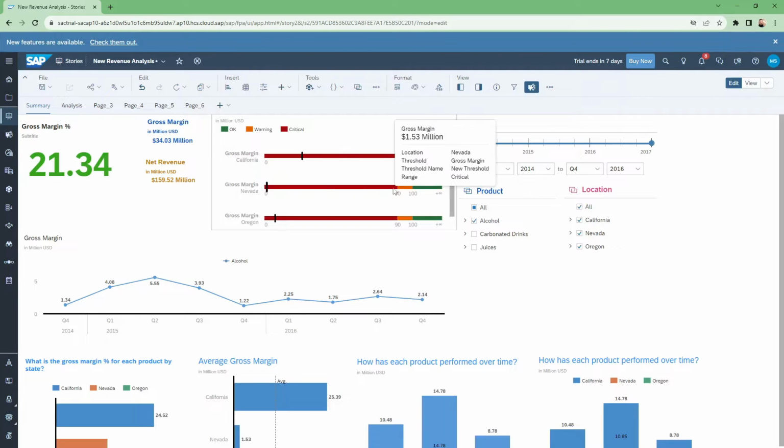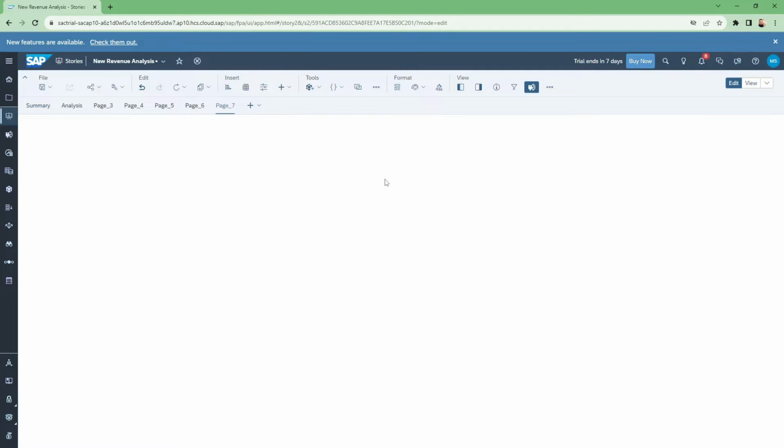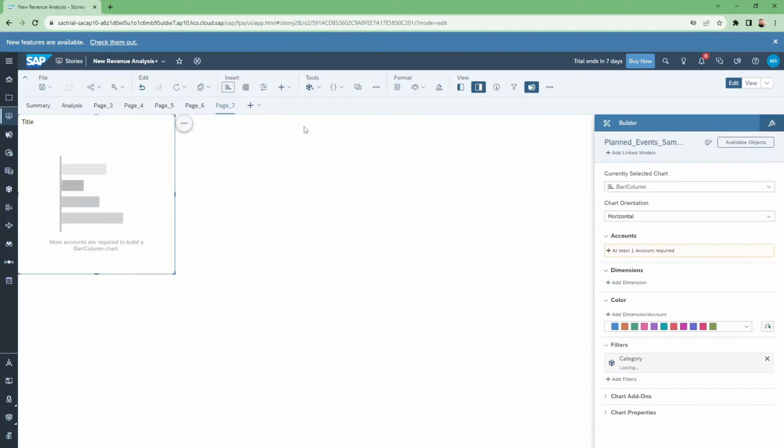First of all, we have to add a new canvas page by using the add canvas page option. Here it is. After creating a canvas page, we have to insert our targeted chart by clicking onto the insert button.